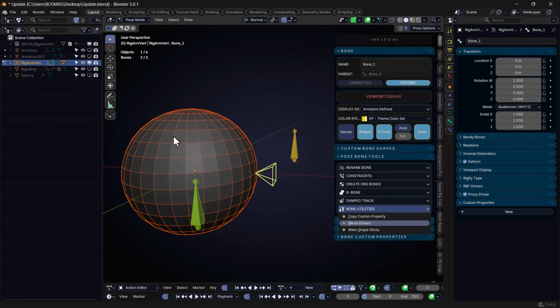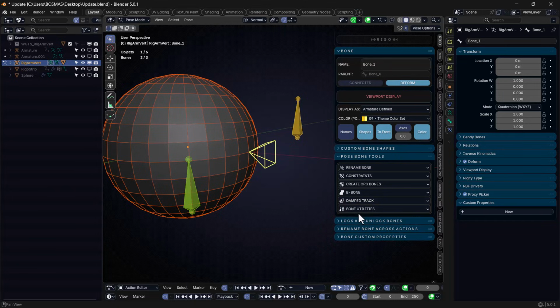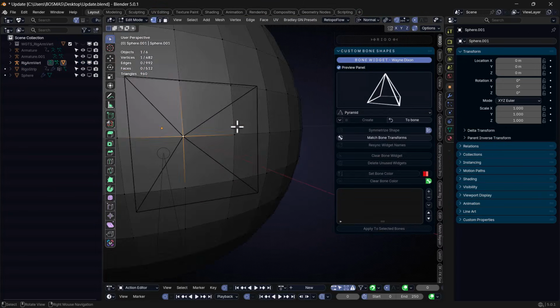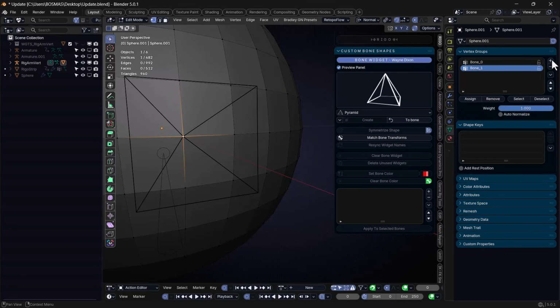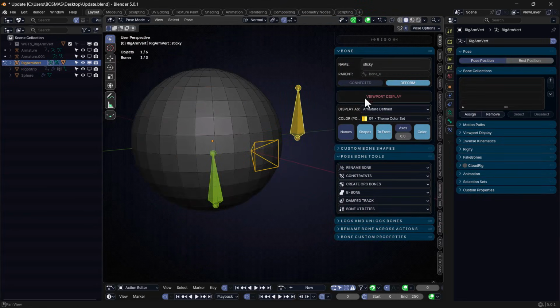But before we do that, we need to tell this feature here which vertex you want this bone to follow. Now I'll select this mesh. This vertex group is already selected, so I'll select it, come here, create a new vertex group, and name it sticky.